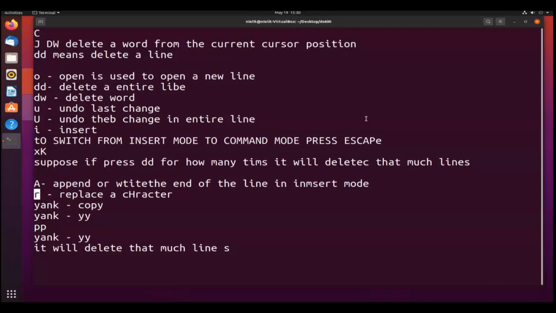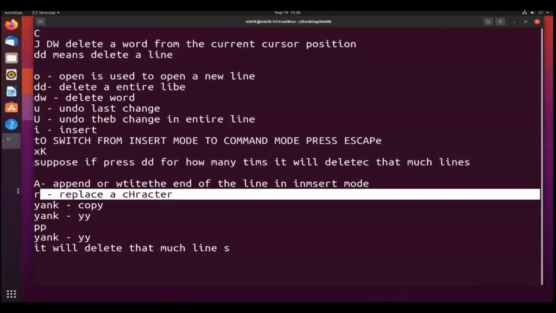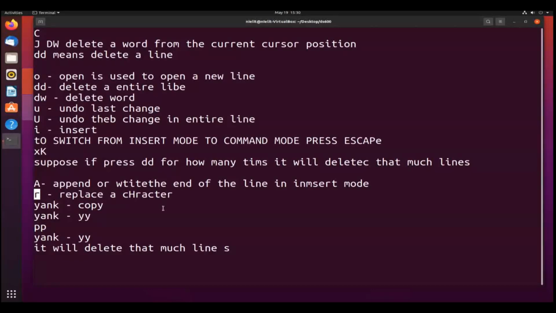See, I will show you. Then it is easy for you to understand. Here my cursor is in this line now. So I am in escape. Now I am in command mode. I am pressing YY.